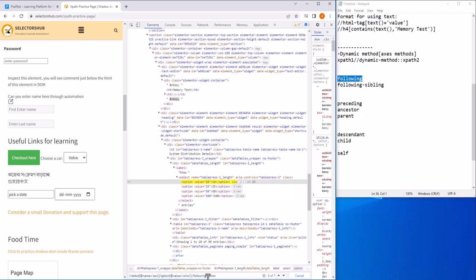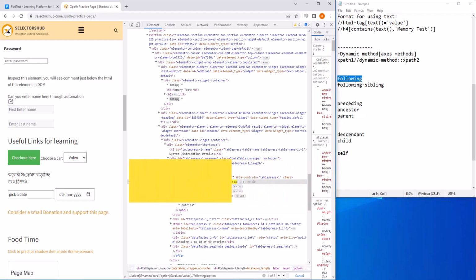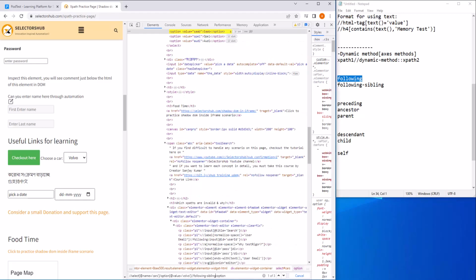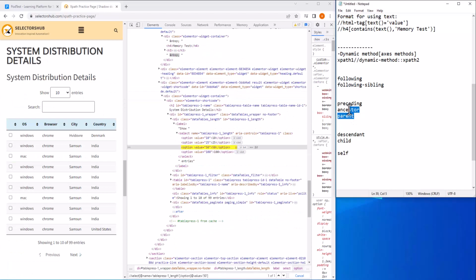Now let's say that we want only the siblings of that tag, like these values Saab, Opel and Audi. So what we'll do is, we will use following-sibling, and now you will see that it is returning us only 3 options, which are Saab, Opel and Audi, right? So I hope now you understand the difference between the two. So let's move to the next category.